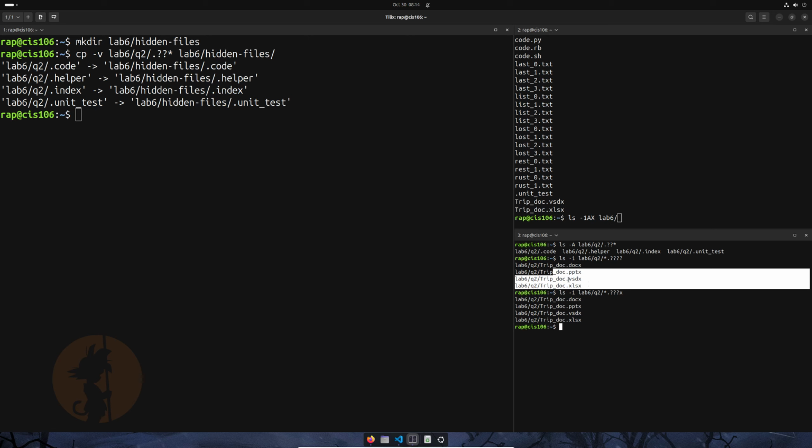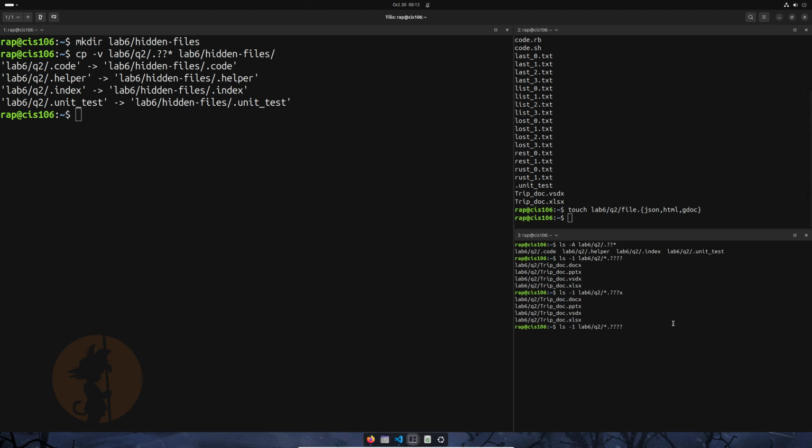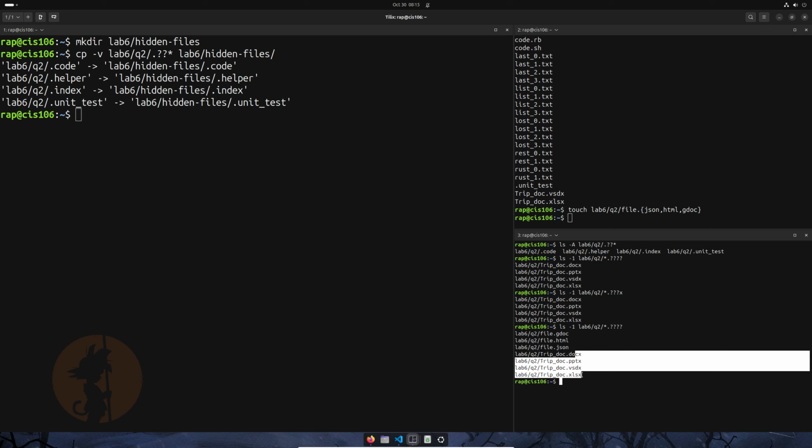But if there were to be other files here, for example, I'm just gonna make them with touch lab number 6 question 2. You don't need to do that part, by the way. I'm doing it just for demonstration purposes. I'm gonna do file, and JSON has 4 letters, HTML has 4 letters, GDoc has 4 letters, right? And now if you repeat the previous command where you have 4 question marks, notice that you get the doc files, right? But you also get these files here because they match this wildcard.